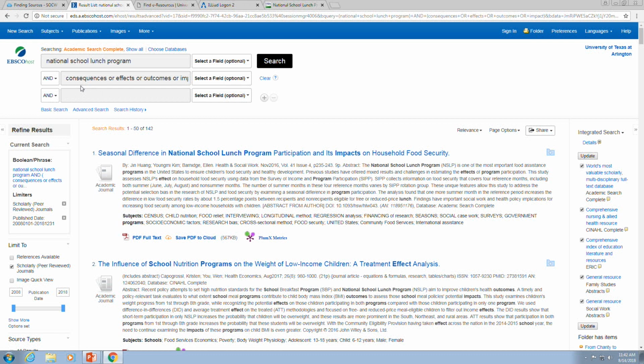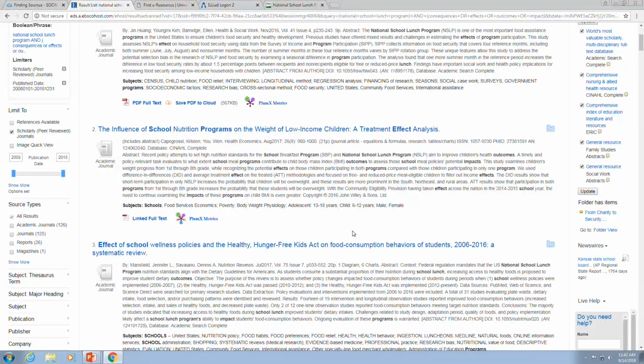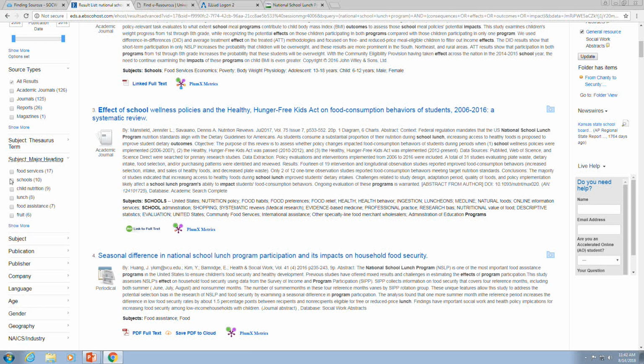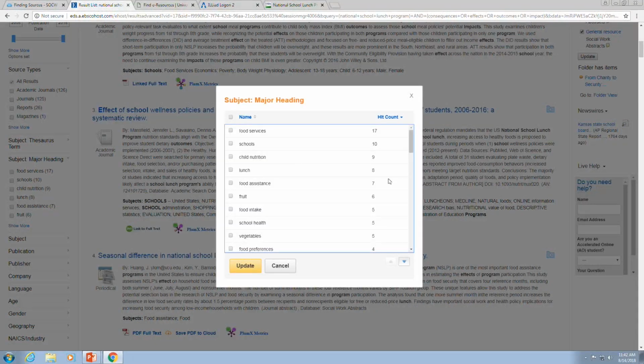You're still looking for the unintended consequences or the unintended effects or outcomes or impacts that this program or this policy has had on the people that it was designed to help or impact. And so 142 can be kind of daunting. I mean, it's a good number because you know there's a lot of stuff out there, but you might want to whittle this down a bit. So a great way to whittle this down is to go to Subject Major Heading, click on Show More, and you can look at all of these different subject headings here.